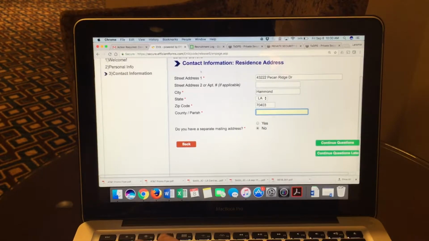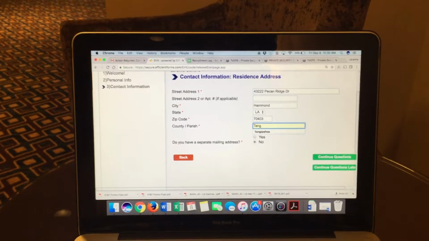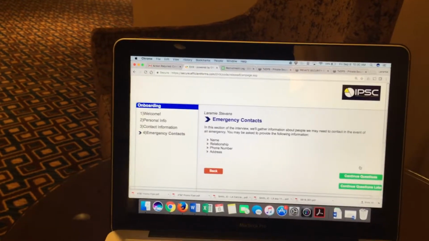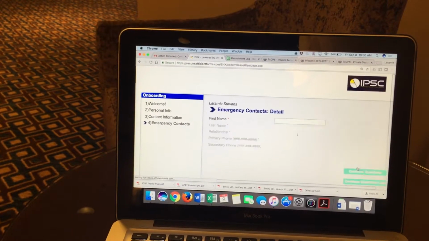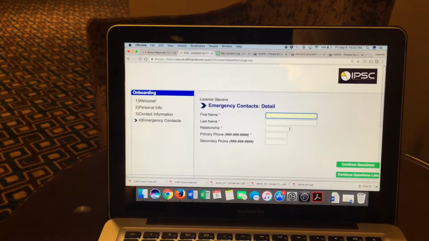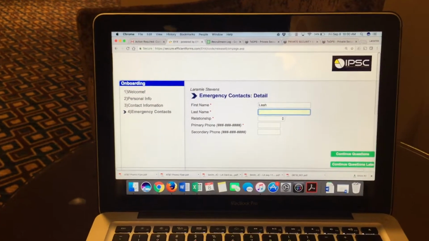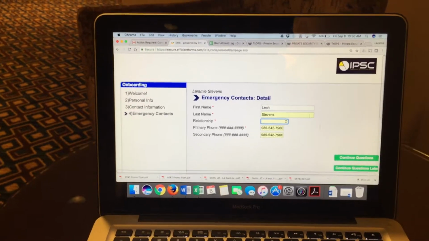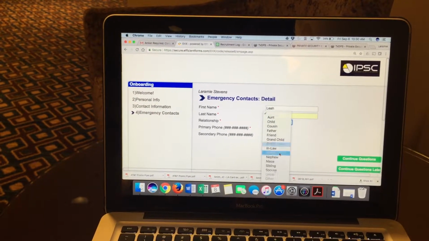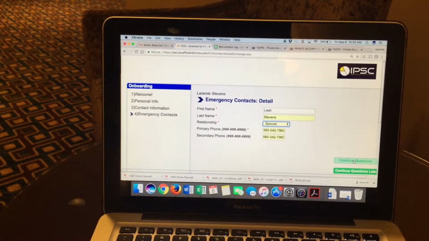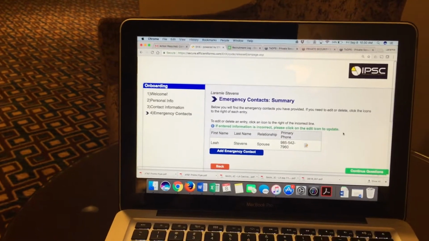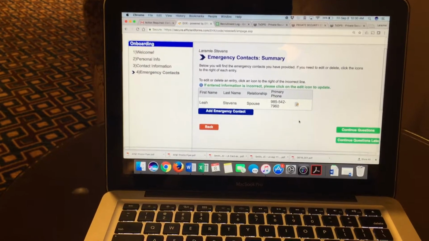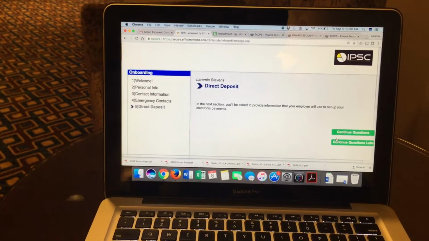They do have to, I'm going to try to get this question turned off, but they have to put their county or their parish in there. For now, it's required. It's going to make them set up an emergency contact. So we'll put Leah in here for me. And we'll just put the corporate office number, and she is my spouse. Continue on. They can add more than one emergency contact if they want to right here where it says add emergency contact, but it does require them to put at least one in.